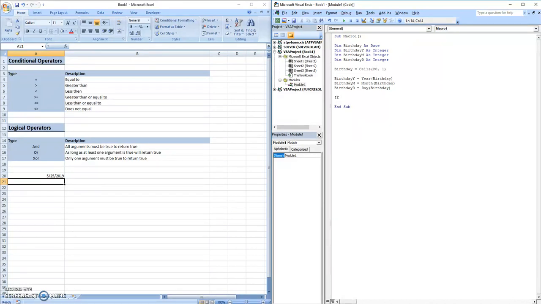If today's date as a year, so if Year of Date, which returns today's date, minus the birthday year, is greater than or equal to 19, so that means there's a difference of at least 19 years, then this is true. We can welcome these people. Welcome. But if this is false, then we have to check something else.